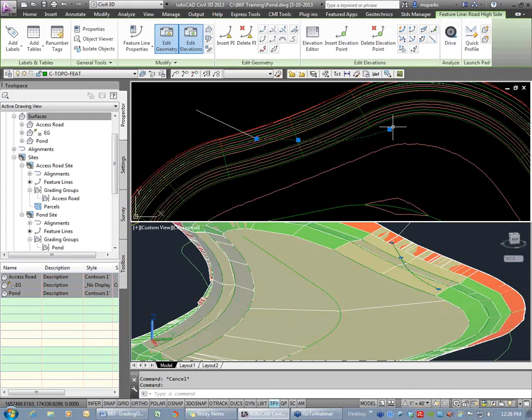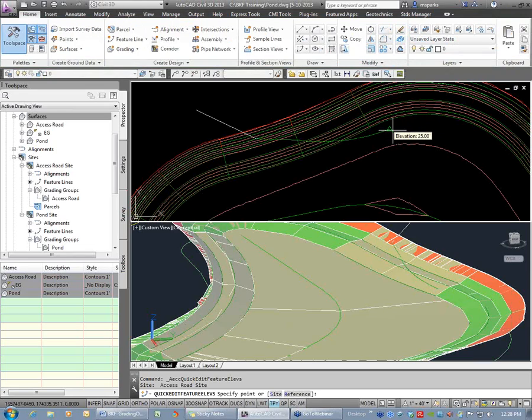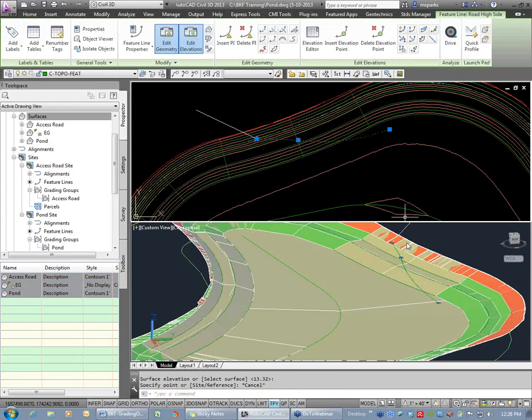This needs to be the surface elevation here. So I'm going to use this quick elevation editor. And when I come over here and pick on that, I can come down. One of the options is to select S for surface, so I can place it on the surface that I want. All right. And this current surface is ponds, which is what I want. It's calculated it to be 13.32. Okay. Just hit enter. So you see here, that one's at elevation 25. That's at elevation 25. That's at elevation 13.